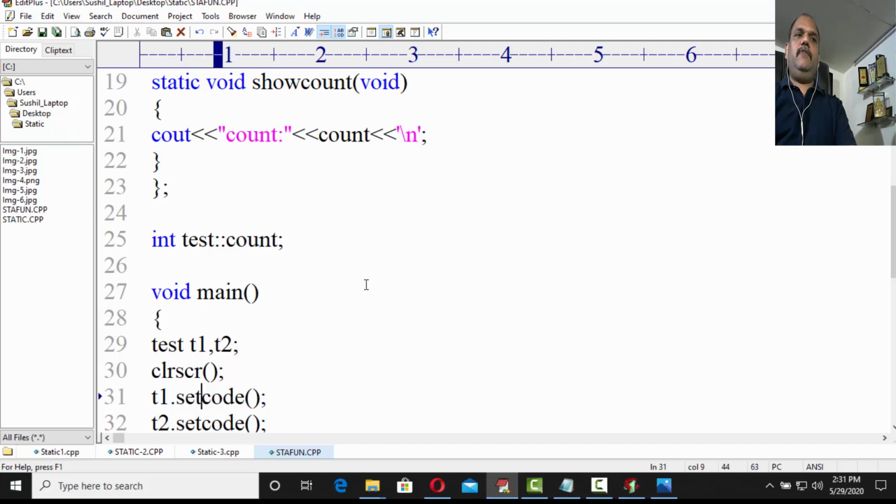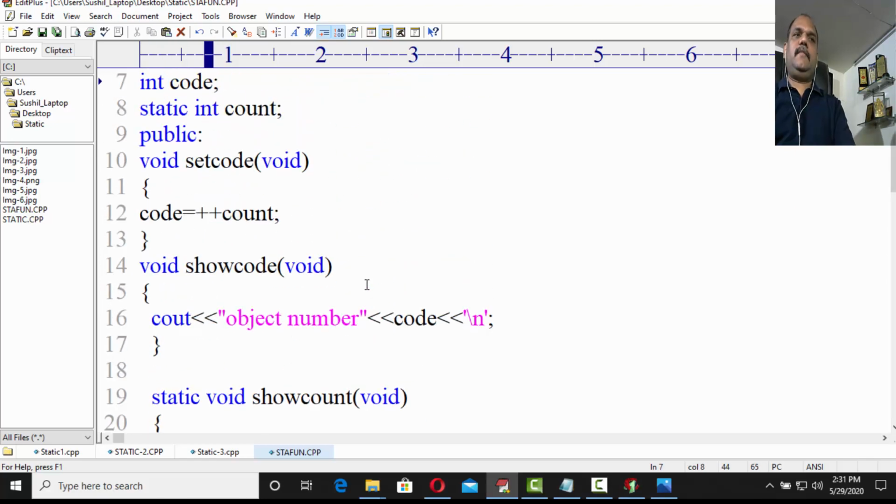t1 and t2. t1 dot set code. As I said, the count value is 0. Whenever you give a call to set code, it will perform the right-hand side first, meaning count becomes 1 and code will become 1, right?